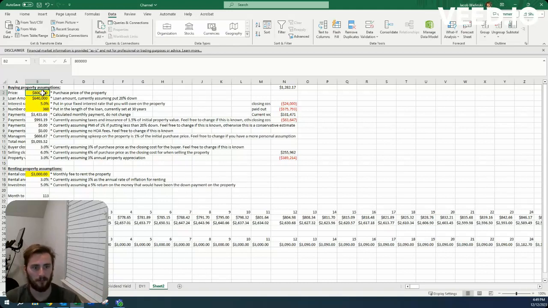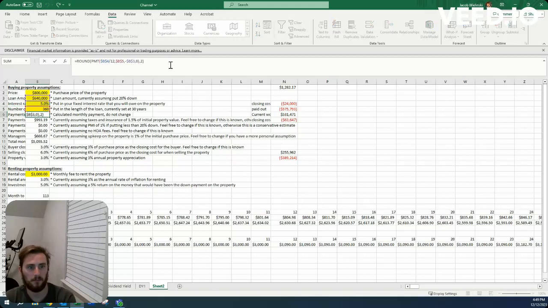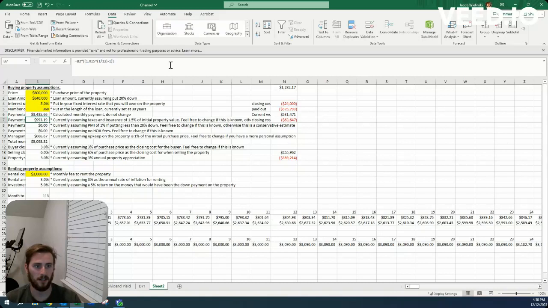And so first assumption is price of the property, pretty simple. Loan amount, currently assuming 20% down, which means 80% loan amount, 5% interest rate on the property, currently assuming a 30-year fixed mortgage rate. If you got 15, just put the number of payments as 12 times 15. This is your calculated monthly payment based on your loan amount, interest rate, and number of payments. This is currently assuming 1.5% of initial property value for taxes and insurance.